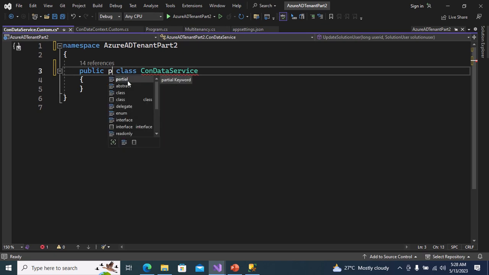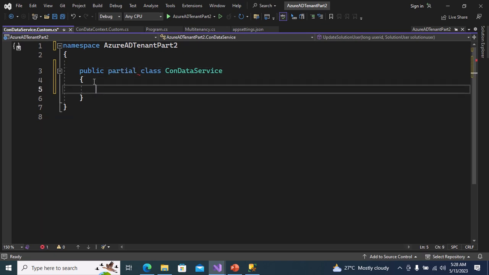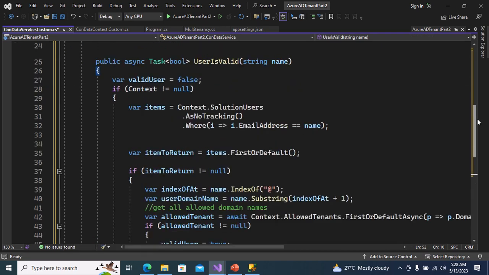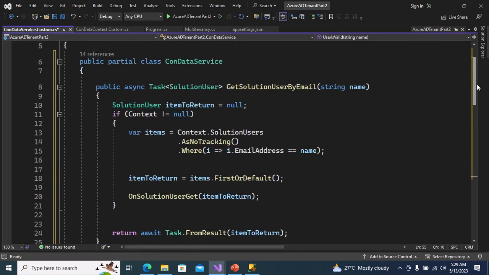Let's put in partial, and this is the definition. We have two methods. The first method is GetSolutionUsersByEmail. It passes their email address using the name parameter. So if context is not null, get items from solution users based on the name parameter, filtering on the email address column.